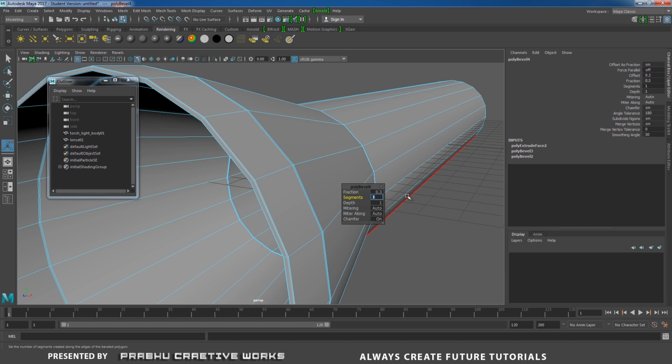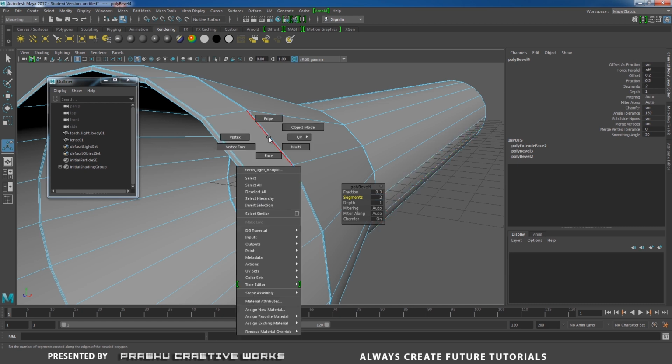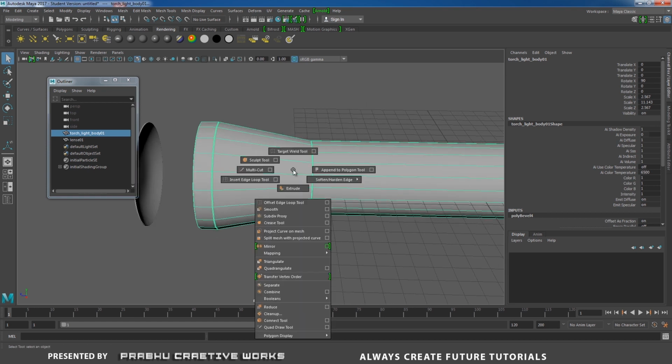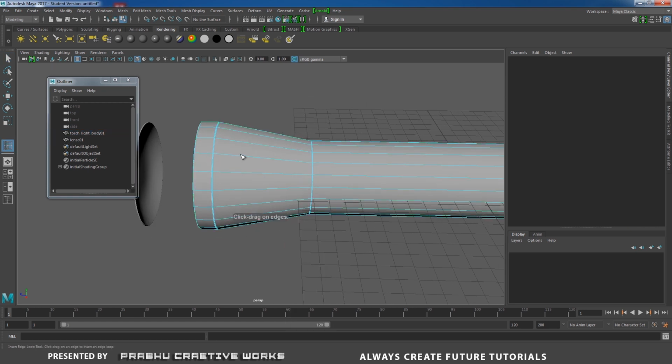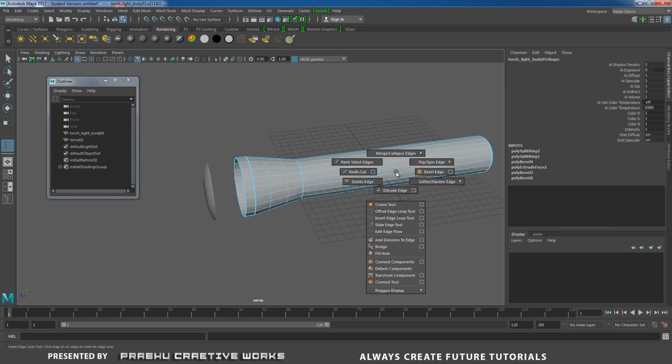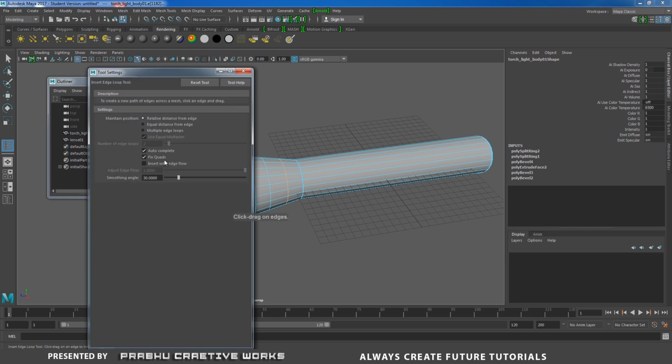So I will give 0.3 and segment to 2. So I need to insert an edge loop over here. To insert the edge loop, shift right click and choose Insert Edge Loop option box, and I will choose the multiple edge loop option and give 10 divisions and press enter. So that means when I click here, it will add 10 more divisions over here.